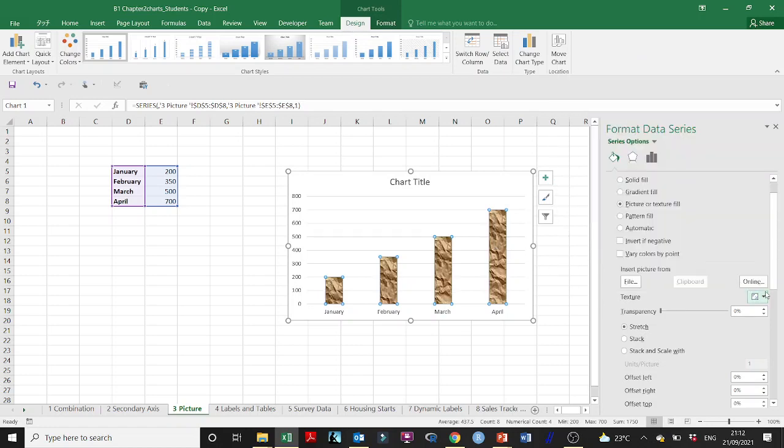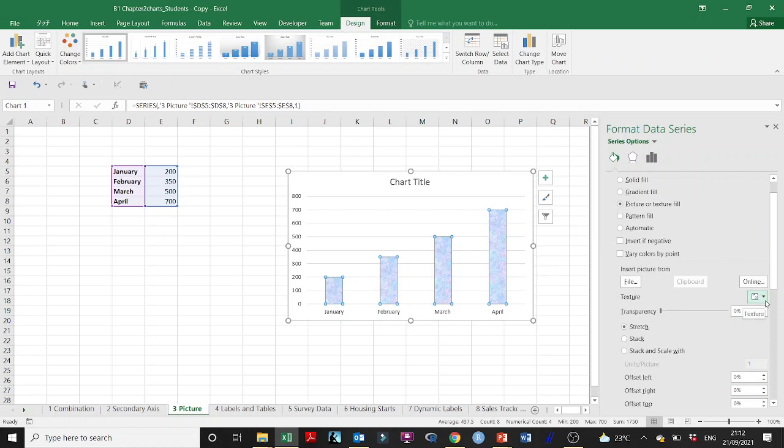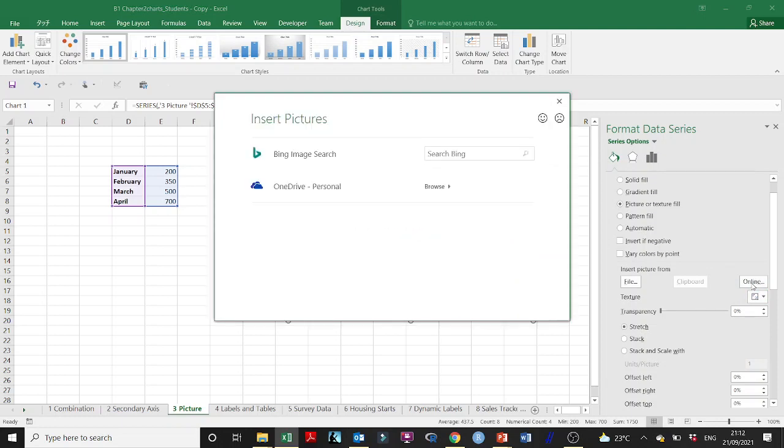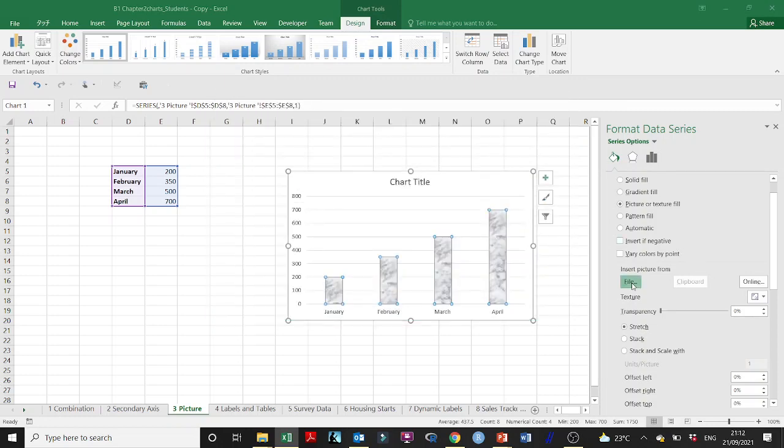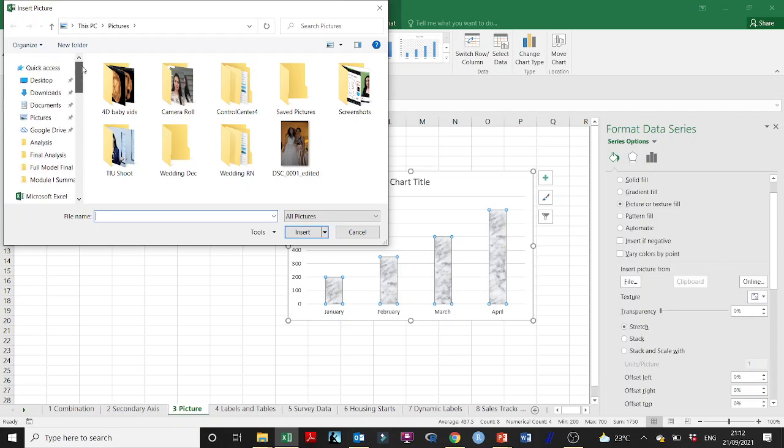As you can see, you have different options that you could use from the textures. And picture or texture, default is texture. And you can use different textures from here. So these are the default textures available that you could use. Or you can get anything from online. So for example, you can browse on your OneDrive and so on. Or you can browse it from a file.